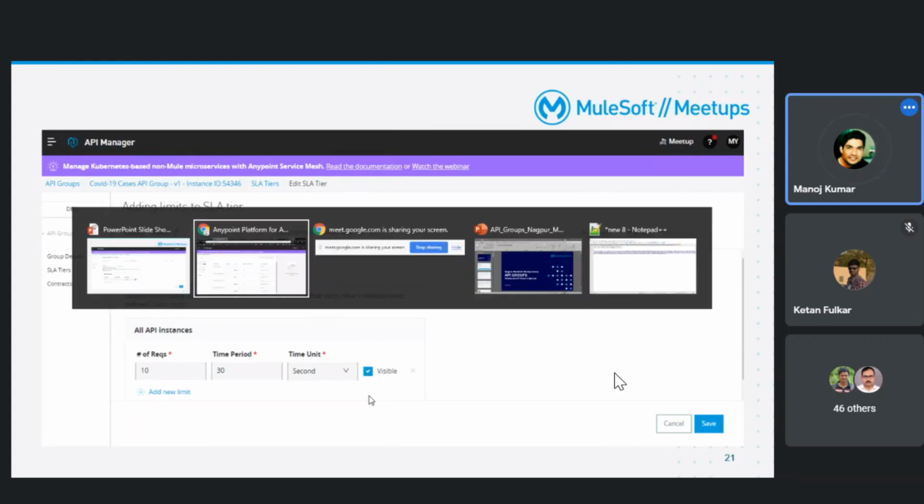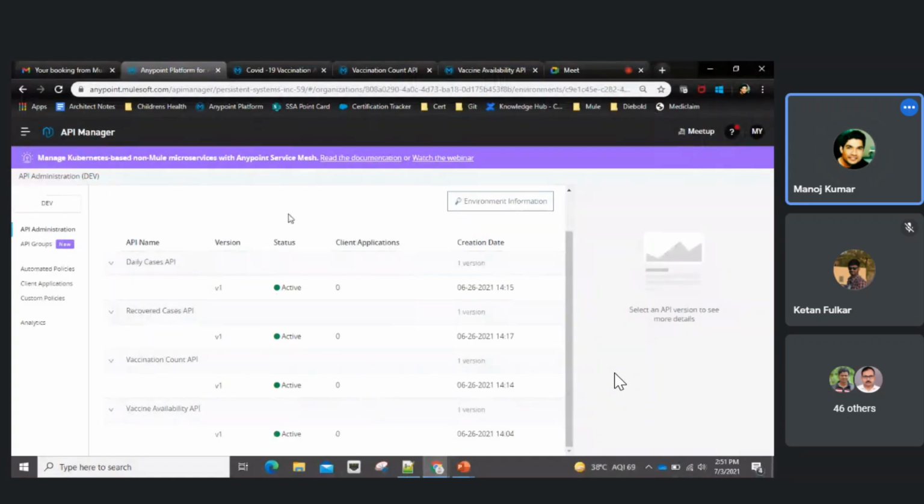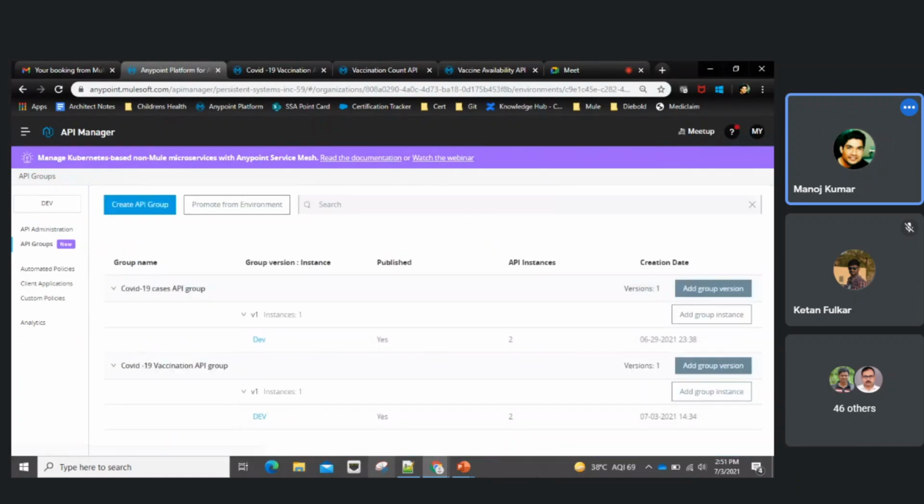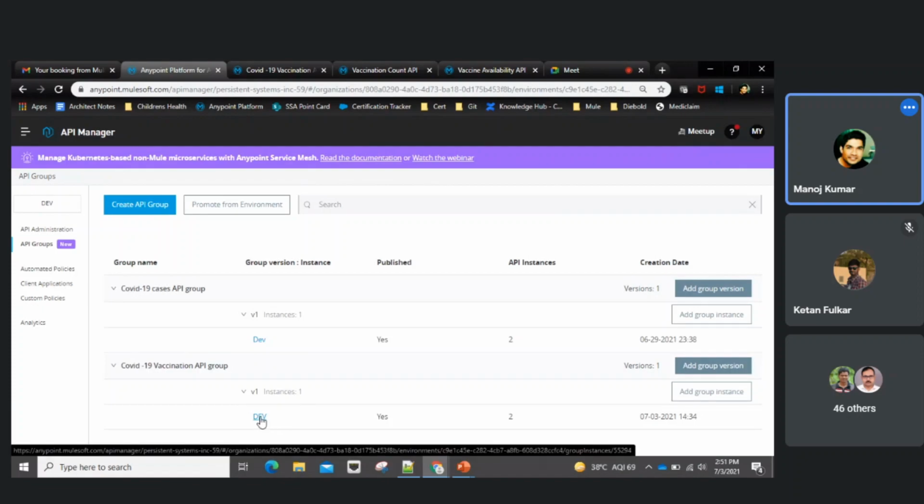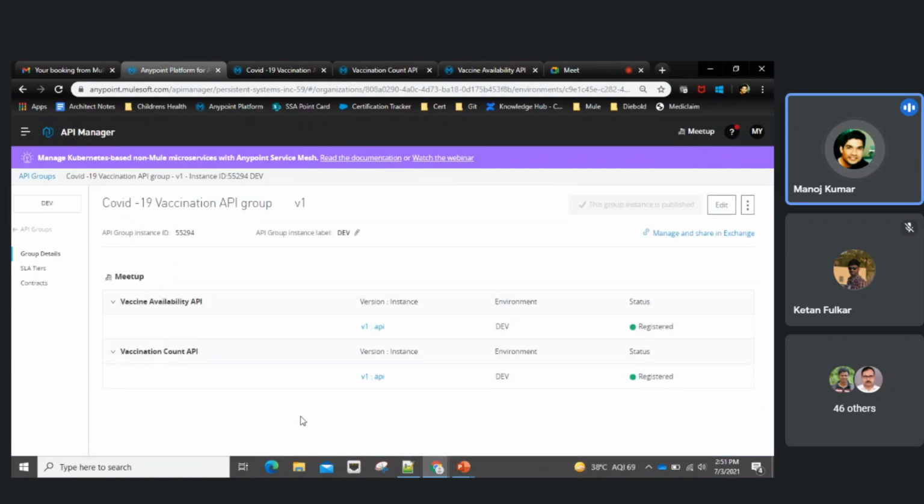Okay, let's switch back. Before I go ahead, guys, can you just give me a yes or no? How many of you are aware of SLA tiers? Namish, are we getting any responses?